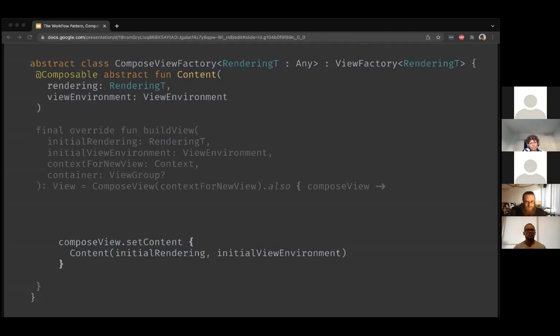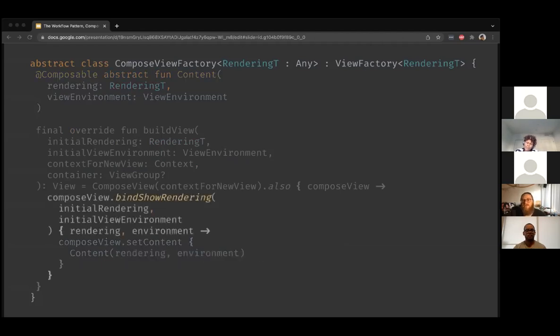We need one more thing, though. It's not enough to pass the initial rendering to the content. We also need to update that every time we get new rendering data. So the workflow library defines an extension on views called bindShowRendering. It basically just does some tag bookkeeping. You set up a callback that will be invoked whenever the view is asked to show a new rendering. If you want to see how that works, you can look at the repo. One important detail is that it will invoke that callback immediately, before it returns, to initialize the view, but then also any time in the future that the rendering value changes.